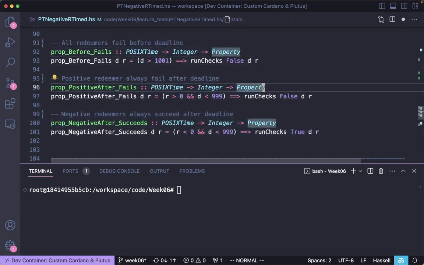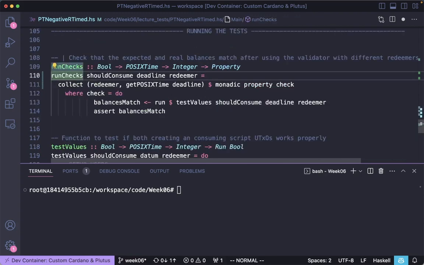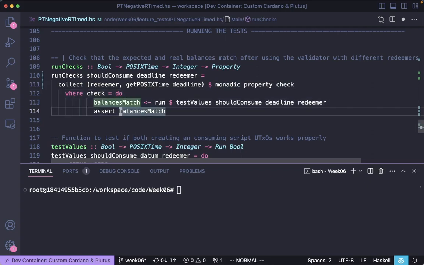In all 3 cases, we use this runChecks function, so let's go to the definition and see what we have. This function is analogous to the one we had in the previous lesson, but there are a few differences. We have the should consume, we have the deadline, we have the redeemer, but then we have this collect with a tuple, this monadic property and check, and this check function we actually create, and you should recognize this code because it's pretty much the same we had before.